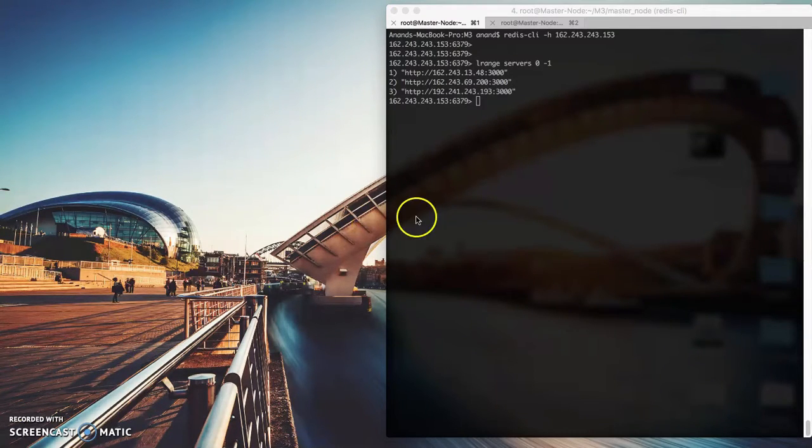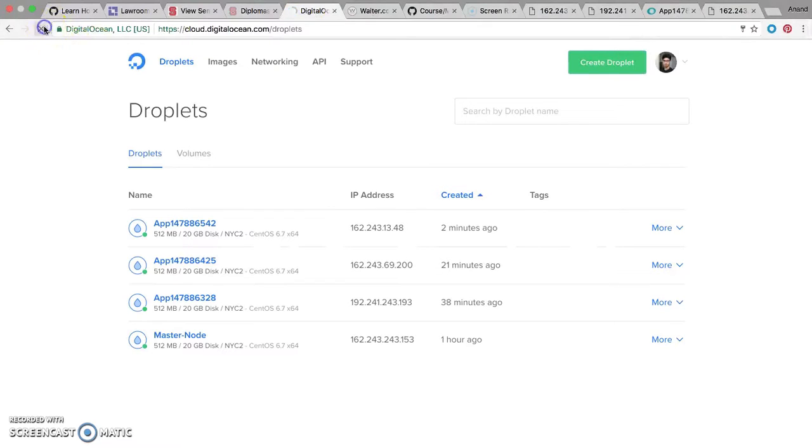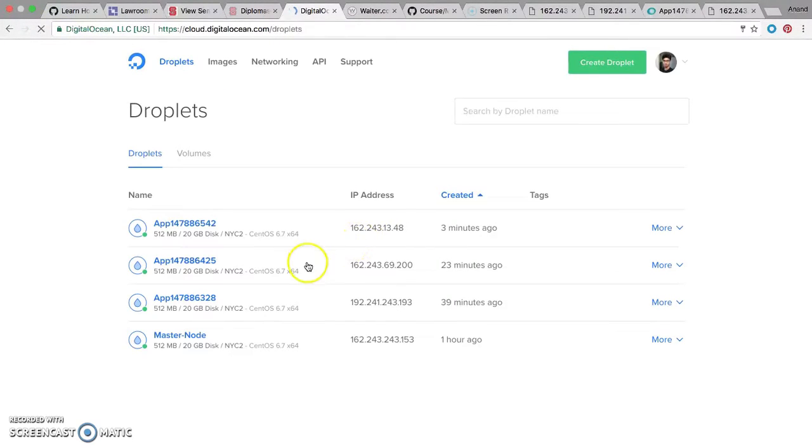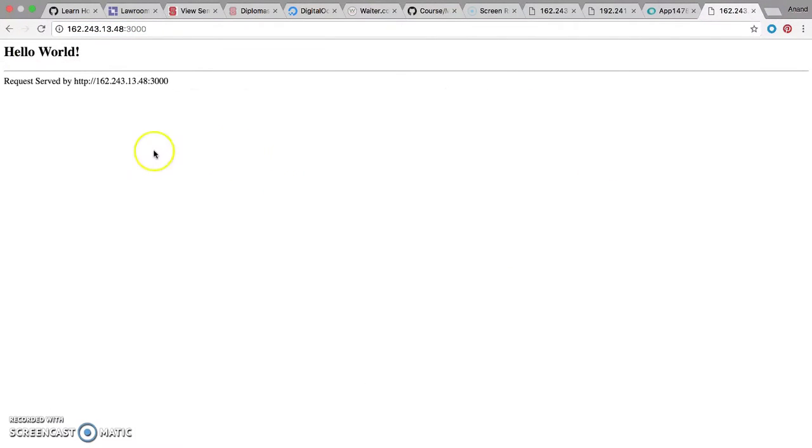Looks like a third server has been created as well. And if we go to DigitalOcean and copy the IP address, on port 3000, we should see our application running. Here we can see the hello world being displayed by our application.